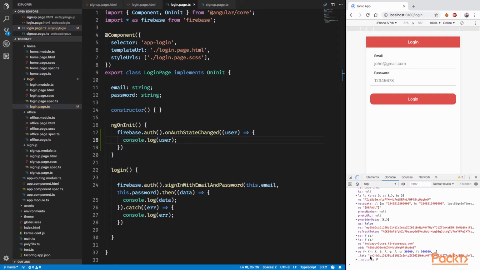So in an ideal application, if the user object here that we are logging to the console is not null, in that case you may want to navigate the user to the application. Otherwise, you may want to take them to the login page.